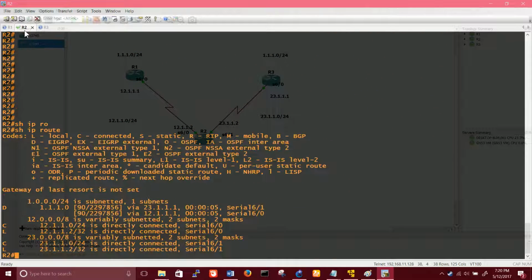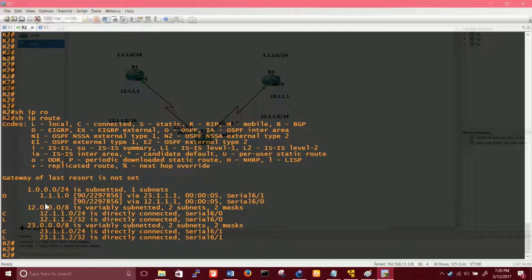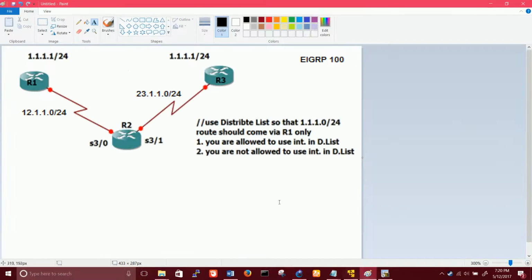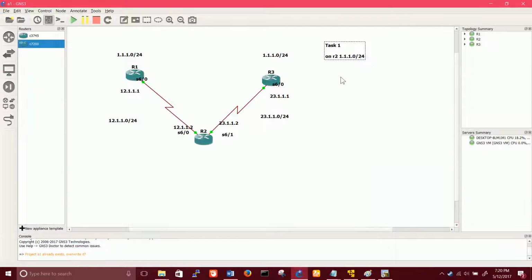Show IP route. Look what is happening. The network 111.0 is coming from both sides, from 12.111 as well as from 23.111. So task 1, meaning what? On R2, 111.0/24, what was the task? We want to filter it. We should have this route only via R1, so here we have to do the filtering. On R2, we want this network only via R1.